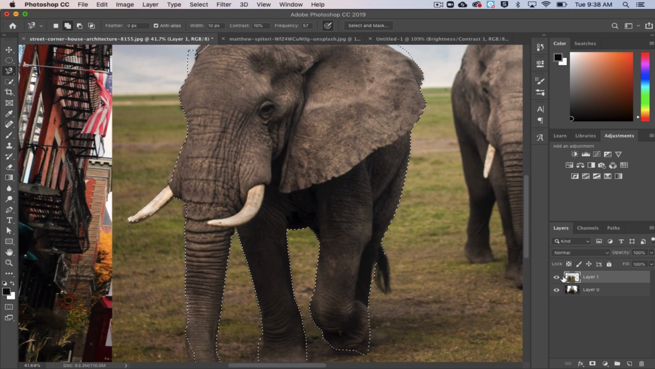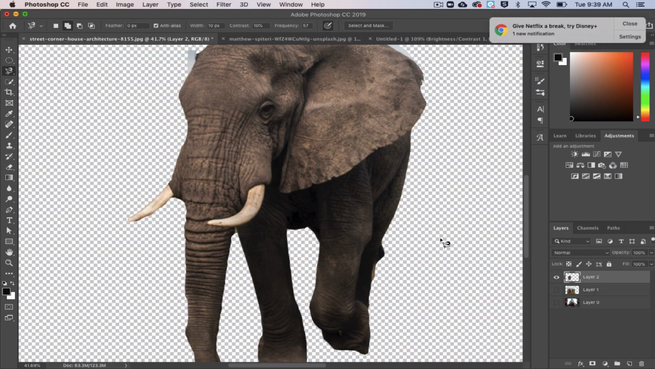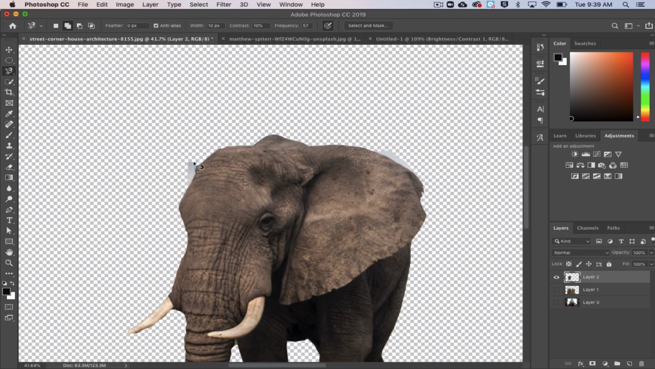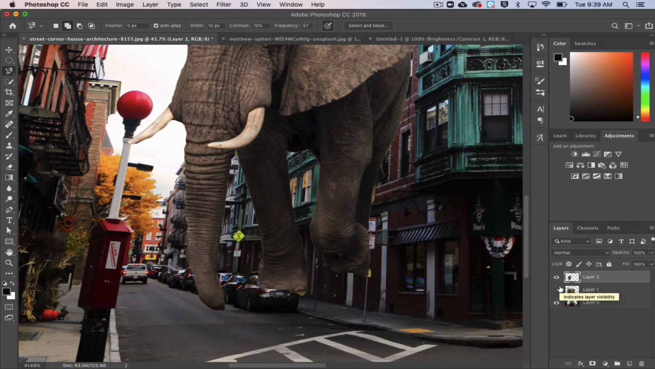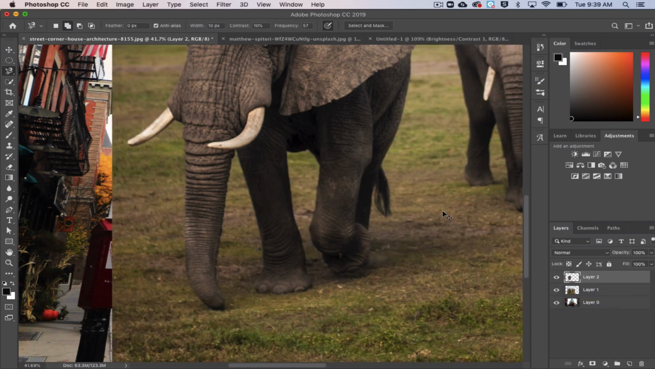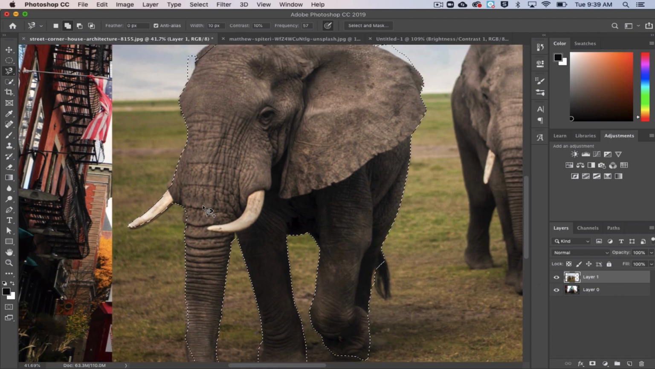It's obviously not very good. If we did a Command J and then turned off that layer, you would see how we did. And you can see here I've got too much, not enough down in the feet, and not enough on the trunk. So let's undo that step.